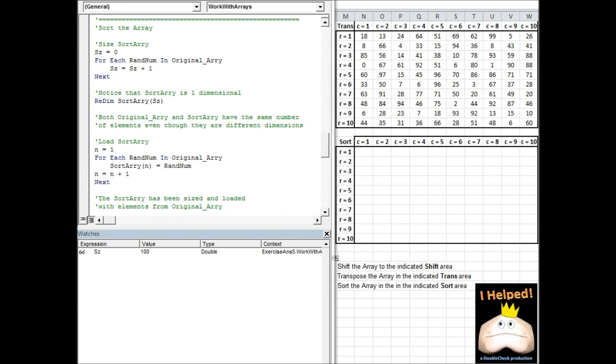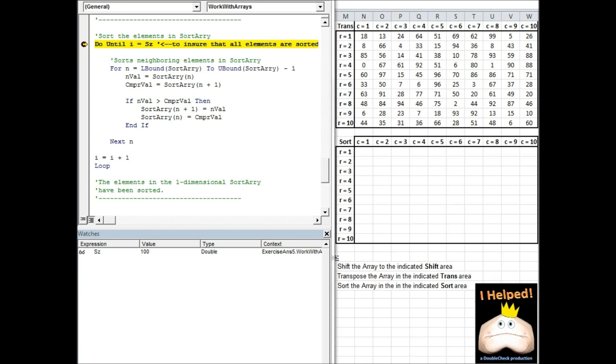So what I end up with is I've created the sort array. It's a single dimensional array, and I've gone ahead and loaded it with the information I want to sort. Now that I have my information listed in a big long list in a single dimensional array, the trick now is I have to sort it.